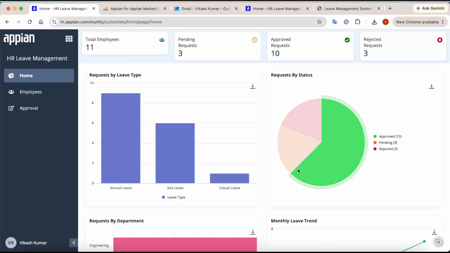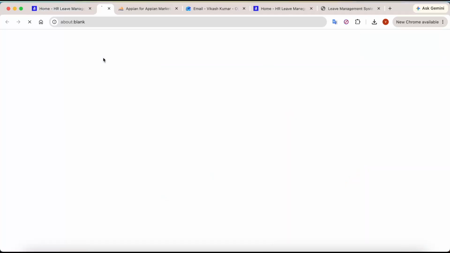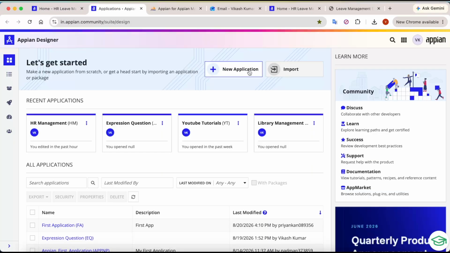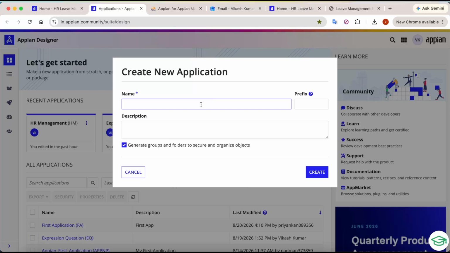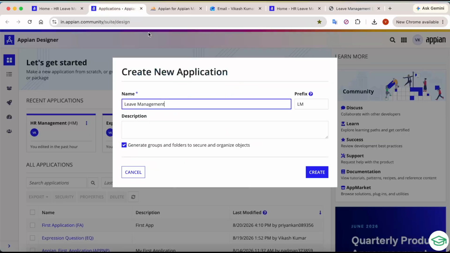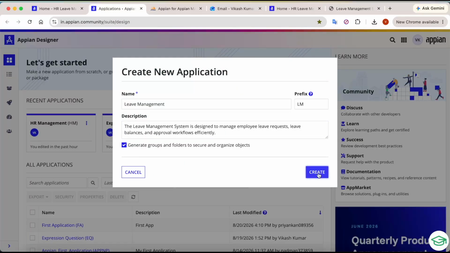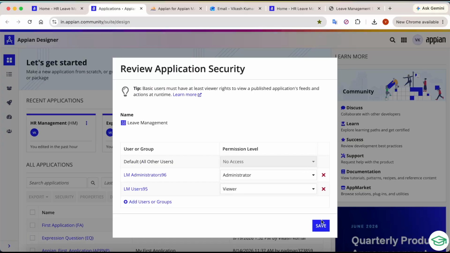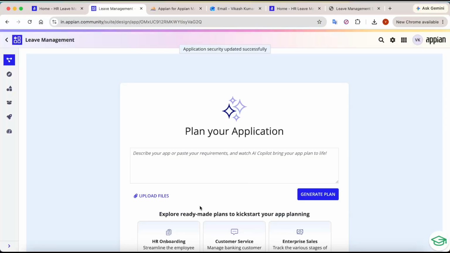Now let's start the development part. Let's go into our designer, and in this designer, first of all, we are going to build a new application. We will name it Leave Management, and we also have to give a description. So let me just copy it and paste it here. Click on create. Leave this section selected, generate groups and folders. It will automatically create the groups and folders for you. Click on save, and now your new application is created.